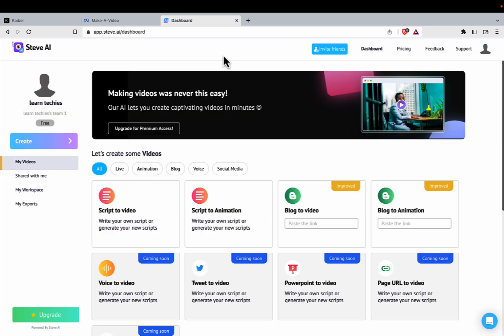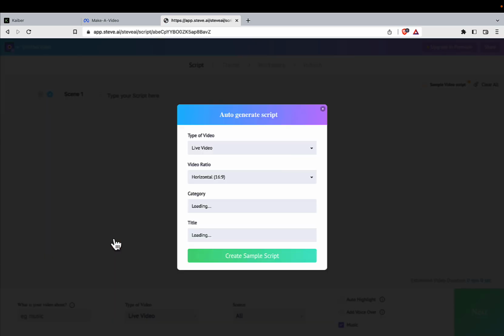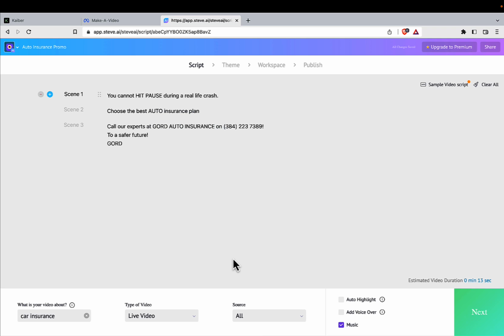What I want to talk about is Steve.ai. So the best thing about this is it gives you template. You don't have to put an effort to create all of the text yourself. It provides you with a template. You just have to use that template and you can change it however you want. But the main script is there. You can just go ahead and make some changes and your video is ready.